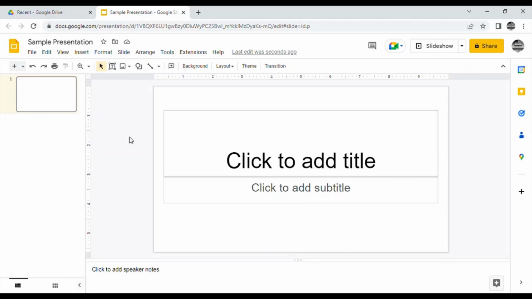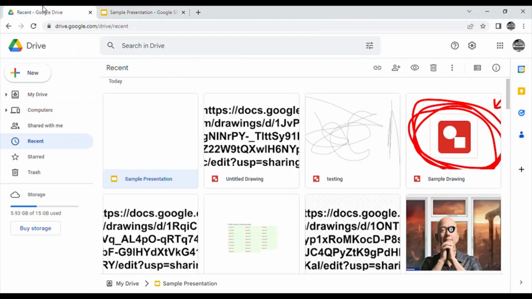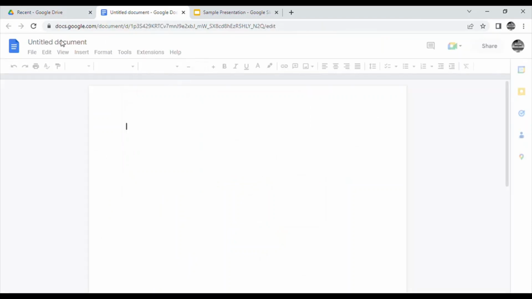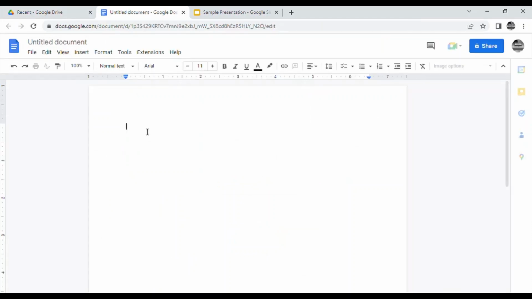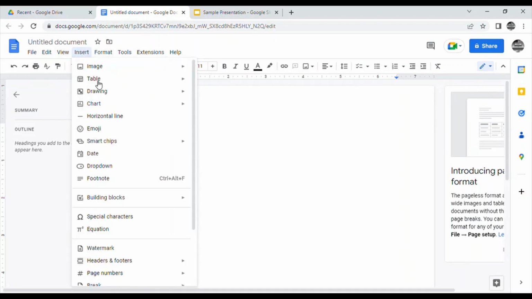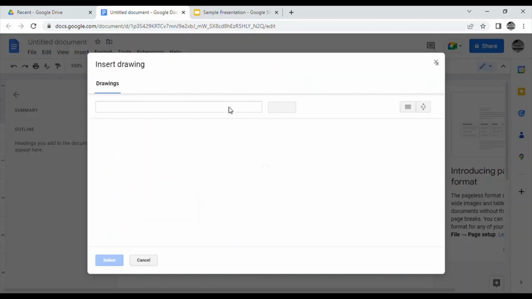Today I will show you how to insert a Google drawing into a Google slide. First you will have to create a Google Doc. Then you insert the Google drawing you want on the slide into the document. You do this by going into Insert, then Drawing, then from Drive, and then selecting the drawing.